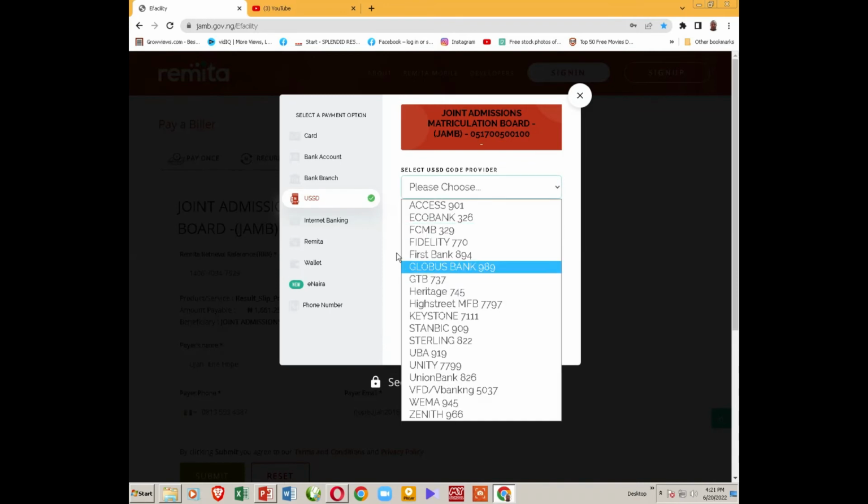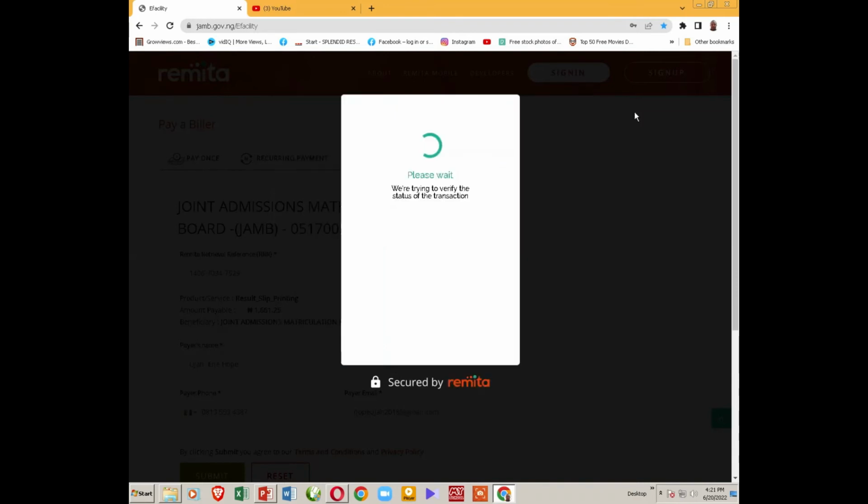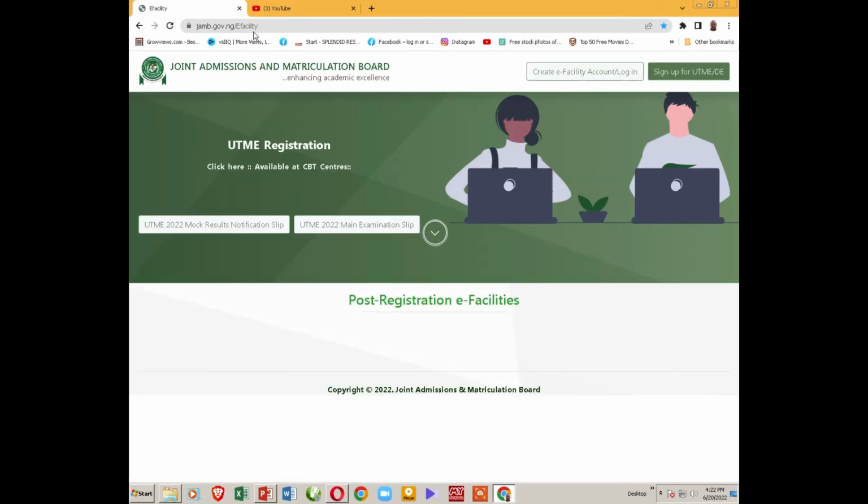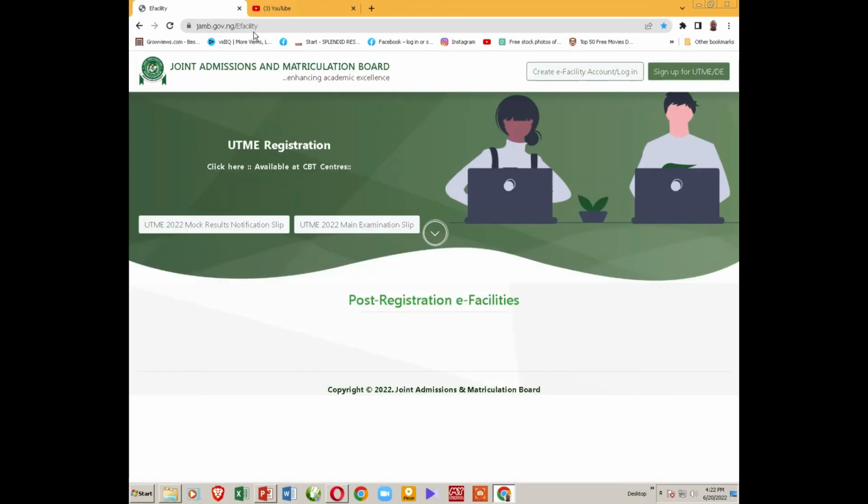after you have made your payments, you can go back and print. So that's it.